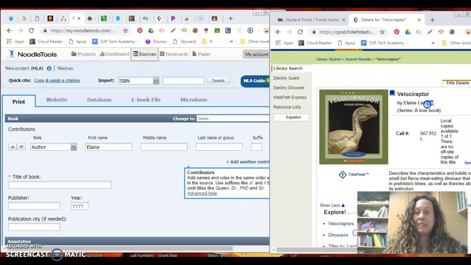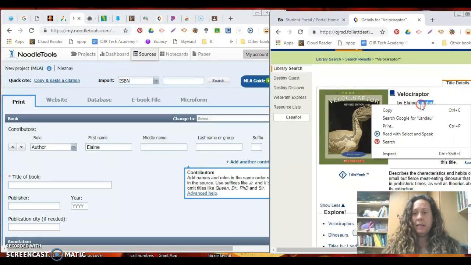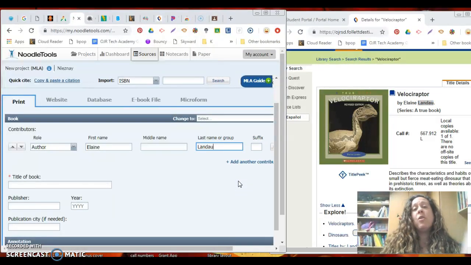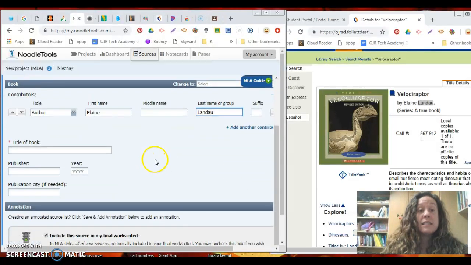Same thing with the last name. I'm going to drag it across, holding down my mouse, two-finger click copy, two-finger click paste. This is one of the only times when copy and paste is actually a good thing to do. Like if you did a copy and paste in a report, that's plagiarism, that thing that we're trying not to do. In this case, it's not, because we're doing pieces of information.